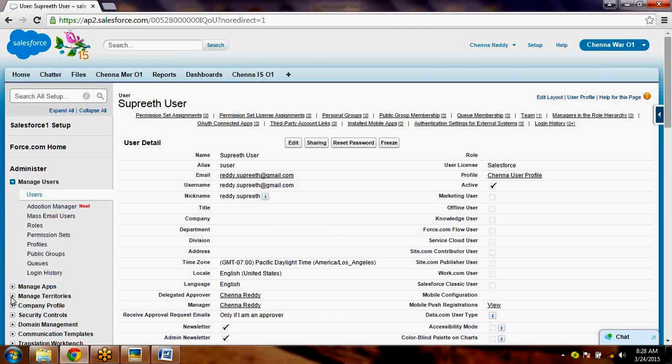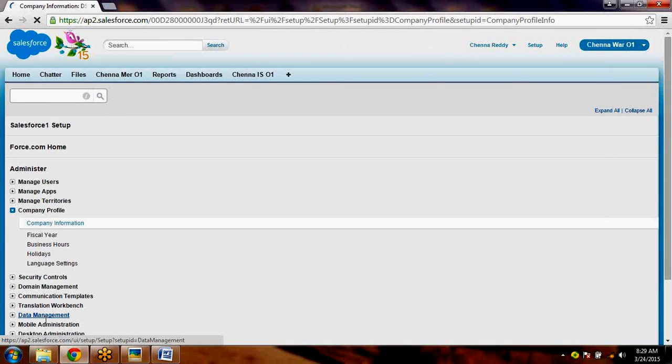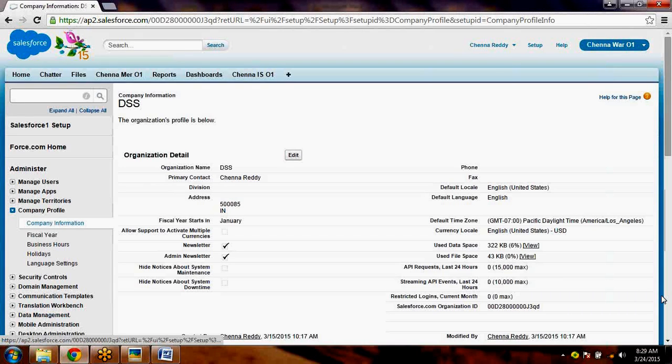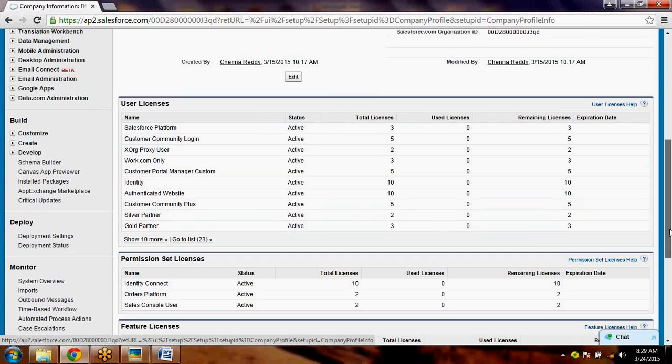Meantime, you look at the company profile. Now see whether the licenses are reduced or not. If you look here, I have taken off type Salesforce, which is not ready. I selected type Salesforce, not Salesforce platform, right? I selected Salesforce. That might be the reason.